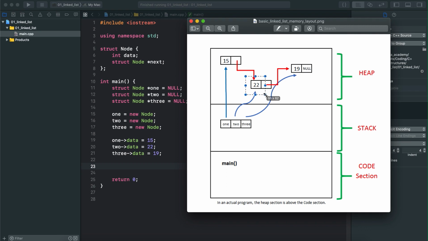Next, we are saying assign 22 to this second one, and then we are saying 3 data. So whatever the 3 pointer is pointing to, to this node in here, take 19 and put it in the data element of it, or in the first section of it. So you can see that these 3 values get placed.